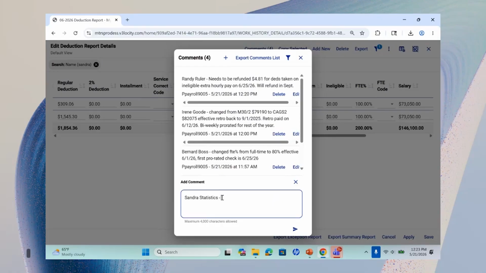What's the action that needs to happen? We need to collect. How much? She owes $495. Why? For missed deductions on track coach pay. On what pay date? That was on her 6/12 check. When will you collect it? She also got a lump sum. She'll have to collect it in September.